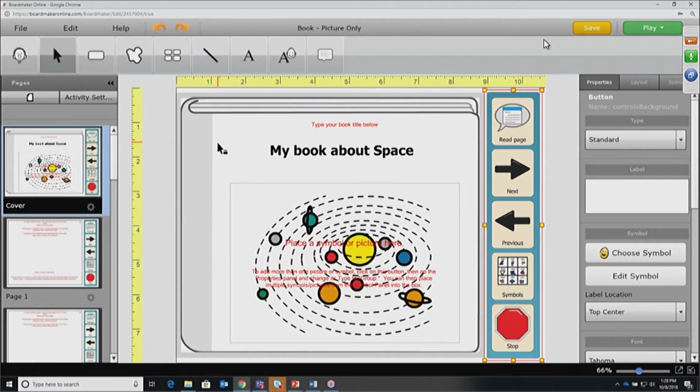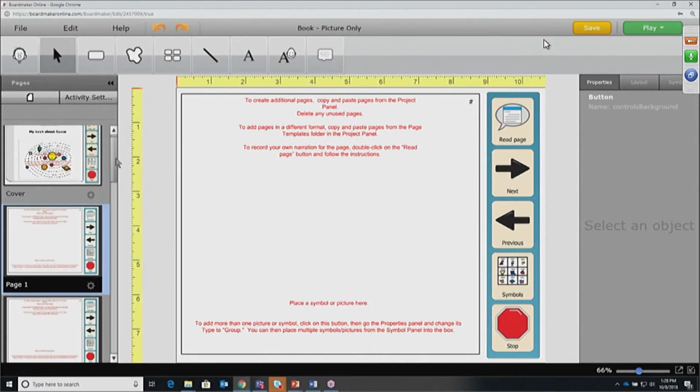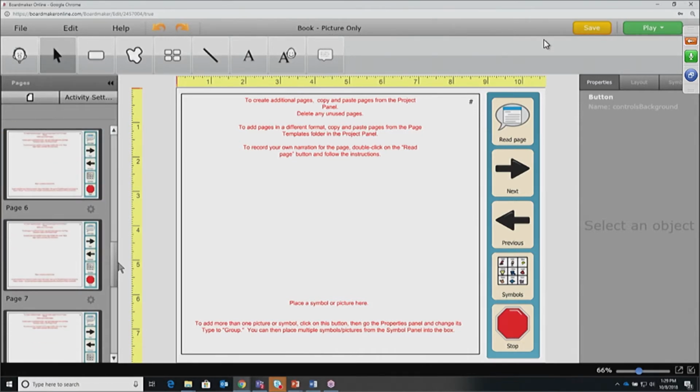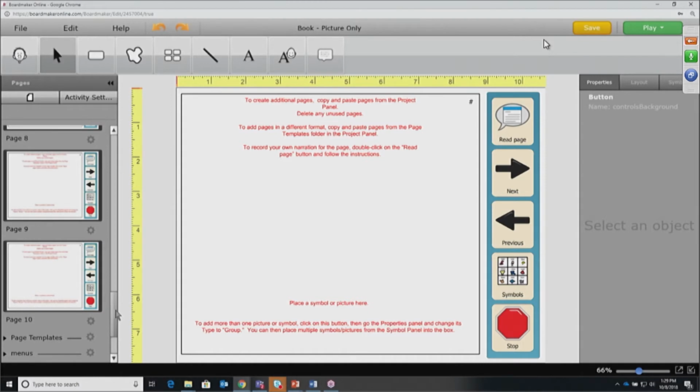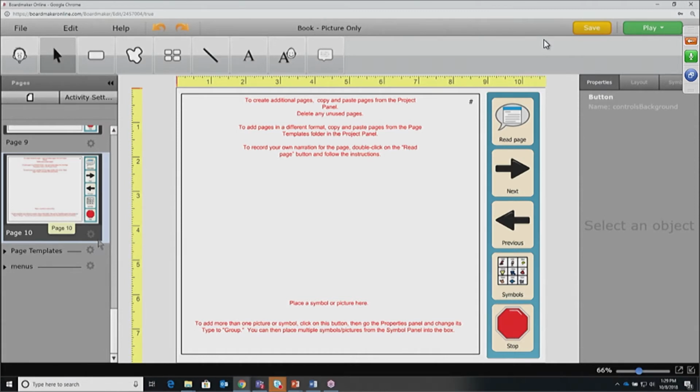And then I would just toggle to the next page, etc. So if I want to write an 11-page book, and I have 10 pages in my template, remember, this is another good example of why you would want to copy more pages.